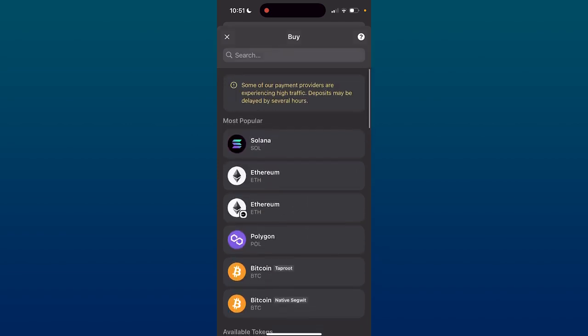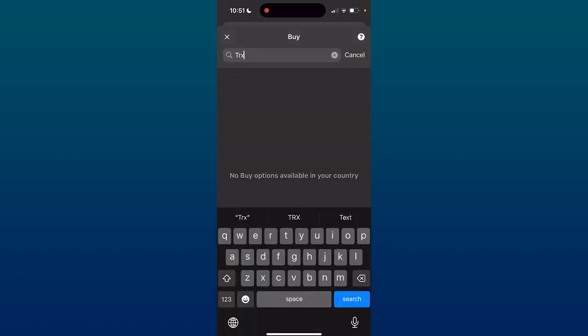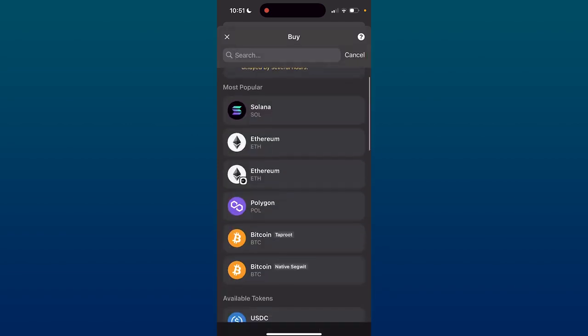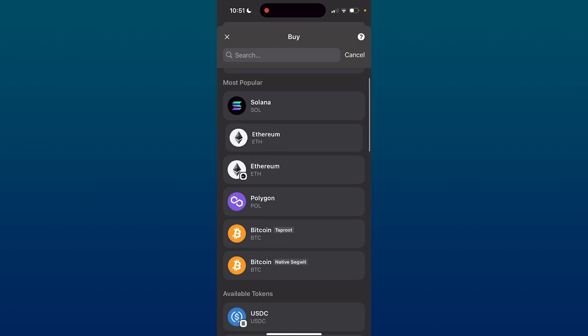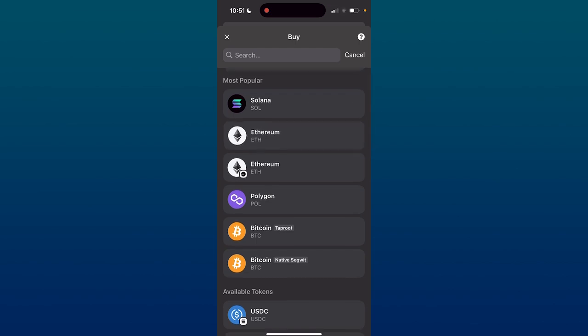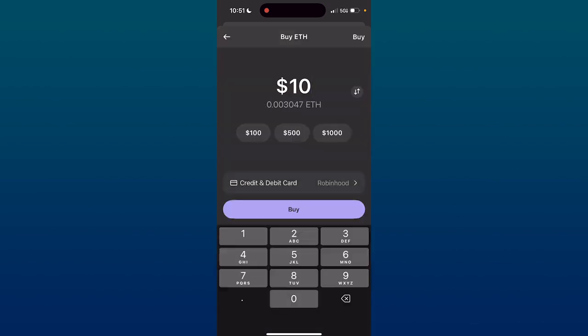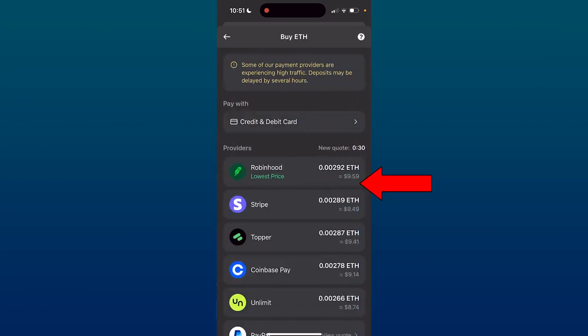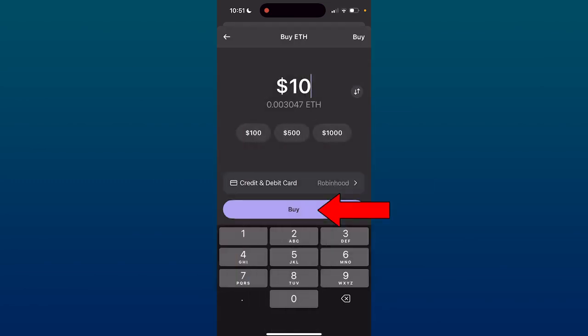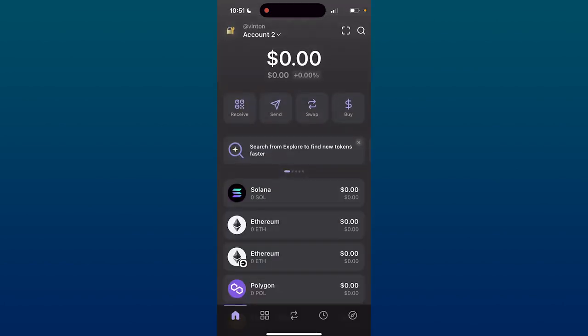But what we want to do is go to the search bar and type in TRX, and you can see nothing comes up. So we need to buy Ethereum or Solana so we can swap it into TRX. So I'm going to buy $10 of Ethereum, or 0.003, and you can click on credit or debit card or any of these payment methods. And once you've bought your Ethereum, you'll have it in your Phantom Wallet app.